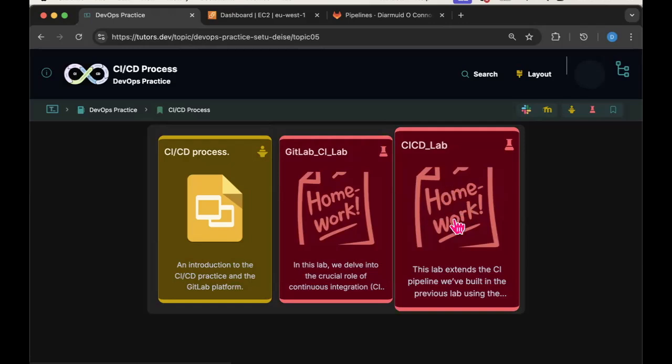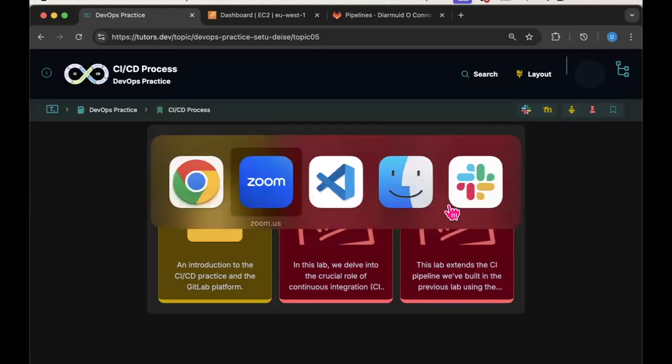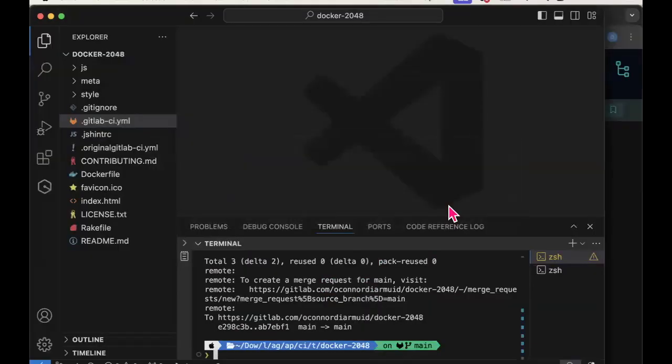So in this lab, we could have used the same application as last week, but for no particular reason at all, I've picked a slightly different application. It's still a JavaScript application. So this is the code here, and I give you this code as an archive that you download.